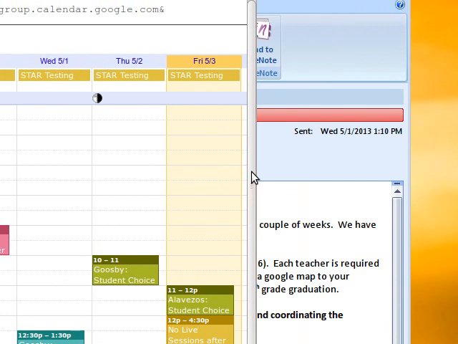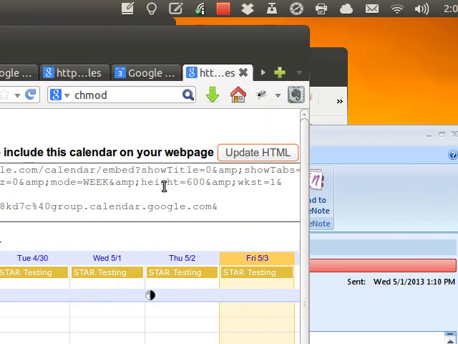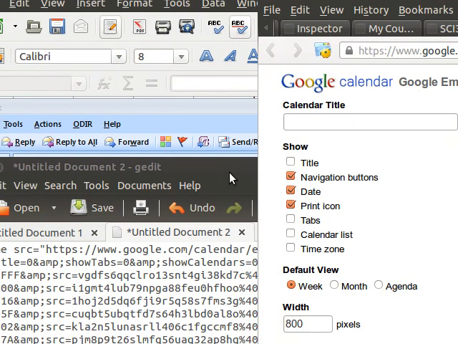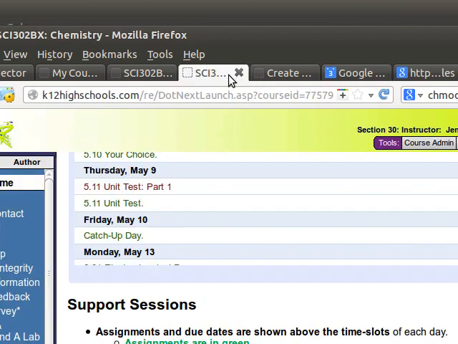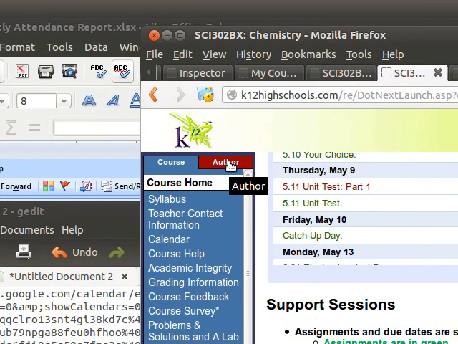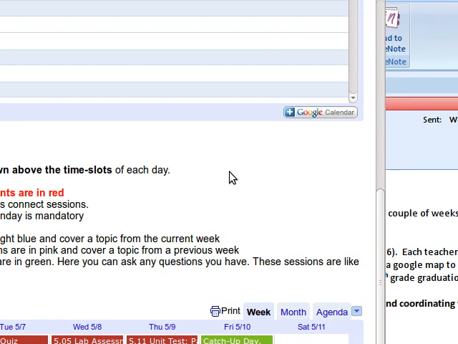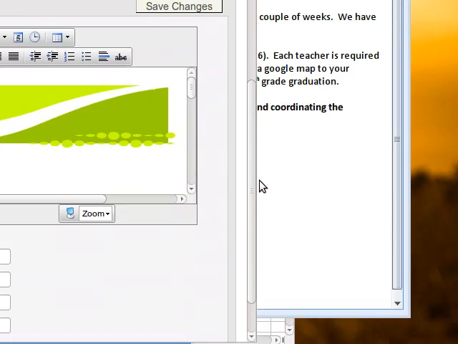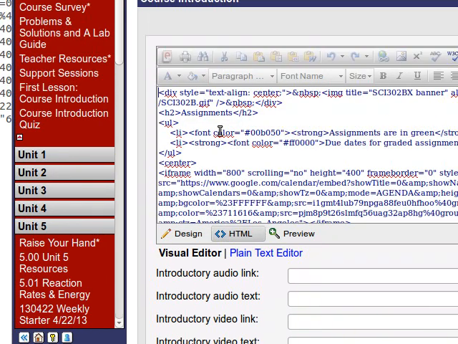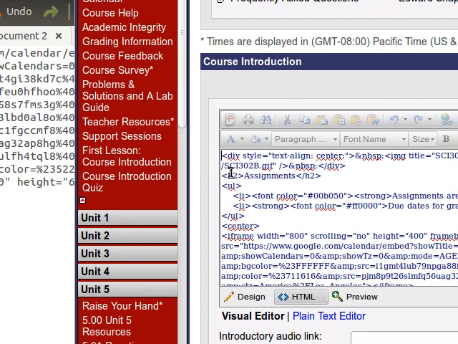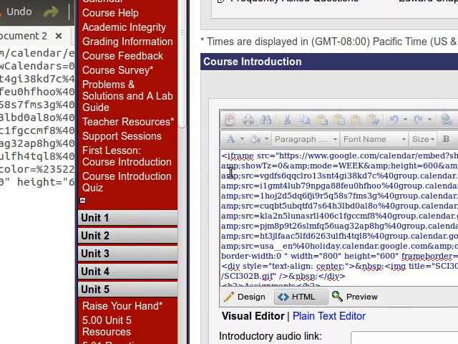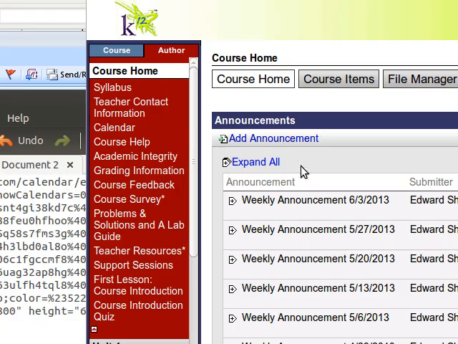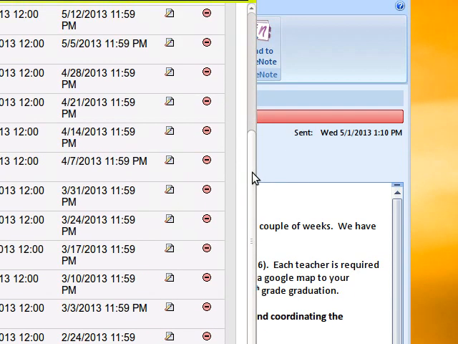Okay, so I'll leave them. Update the HTML, make sure it's what we want. Copy all of it. And then we would just go to one of our pages, go to author mode, and we'd paste that code wherever we want it to be. So HTML mode again. I'm going to paste this one at the very top. Save it. And now you'll see that there's a calendar at the very top.